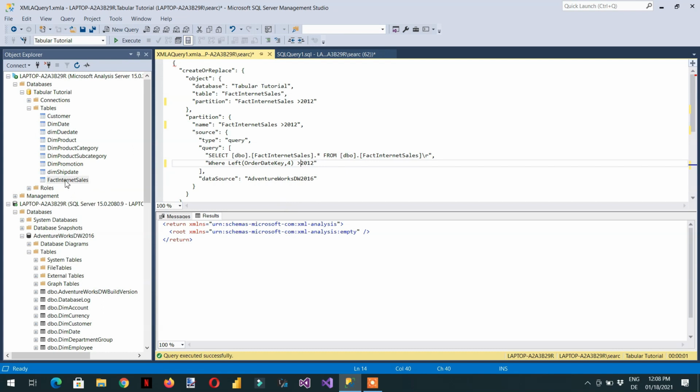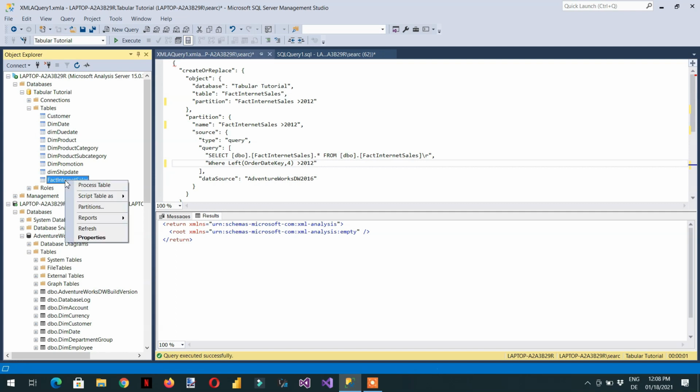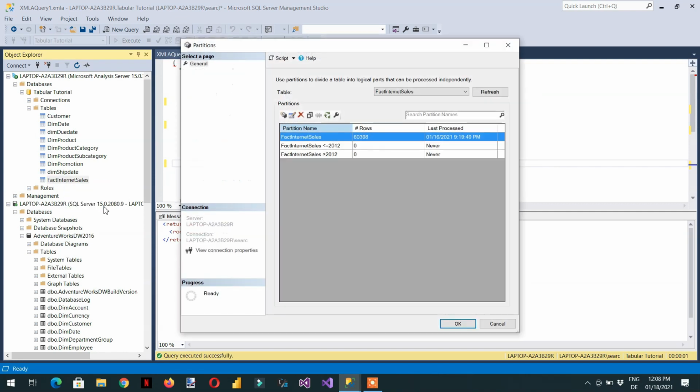We can again go to the fact internet sales and click partitions. So here you can see we are getting two partitions, one that we have created in this GUI and the other that we have created via script. So this is the way how we can create partitions in SSAS tabular model. In a later section, we will automate this process.